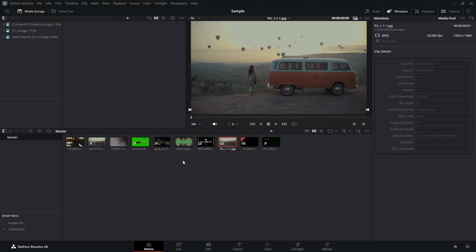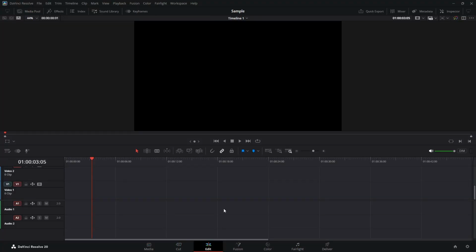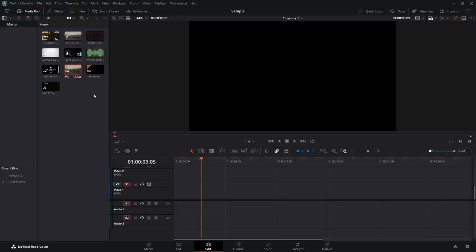Start by opening your DaVinci Resolve application. Once it loads up, look at the bottom of your screen and click on Edit. This takes you into the editing workspace where we'll begin setting up our composition. Next, direct your attention to the top left corner and click on Media Pool. This is where all your project assets live.